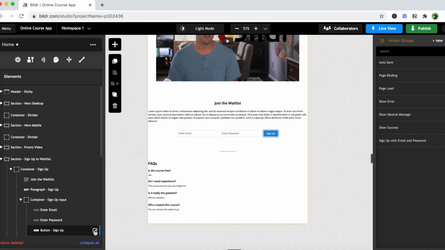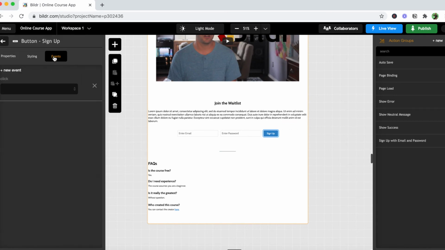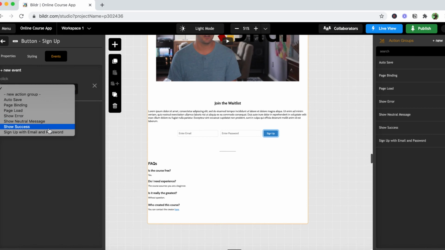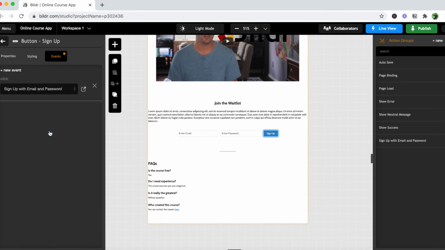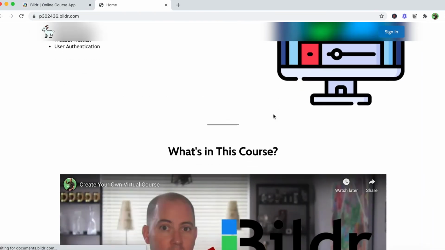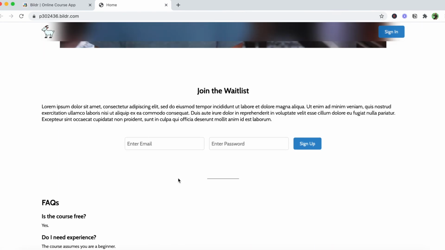Now let's hook this action up to the sign up button. So go to the sign up button element, events, on click, sign up with email and password, and let's go to live view and see if it works. So go to the home page. I'll put in the same email address that it's coming from. It should still work. Put in a very insecure password, hit sign up.